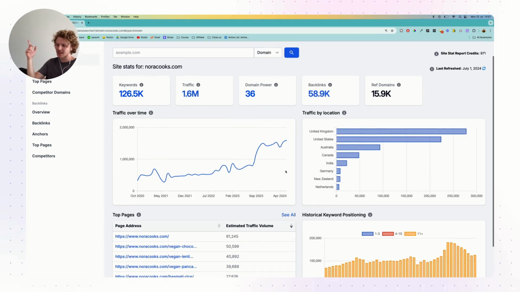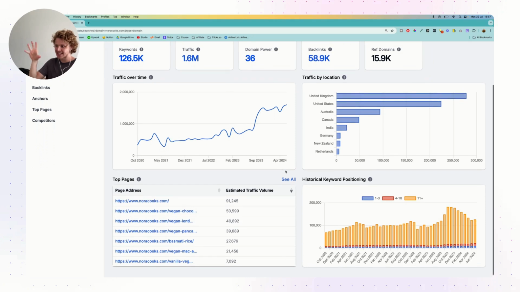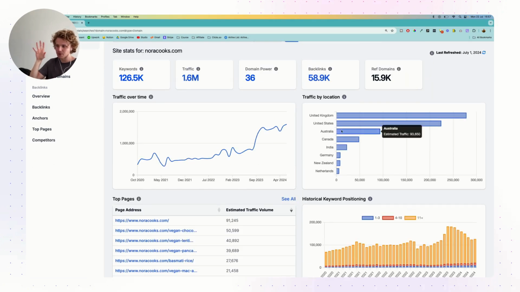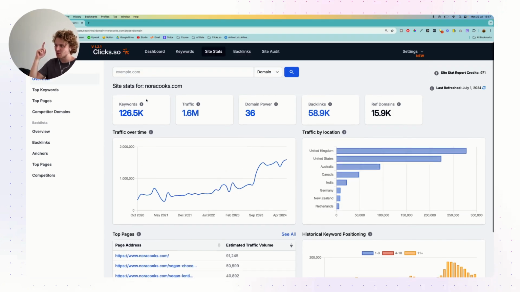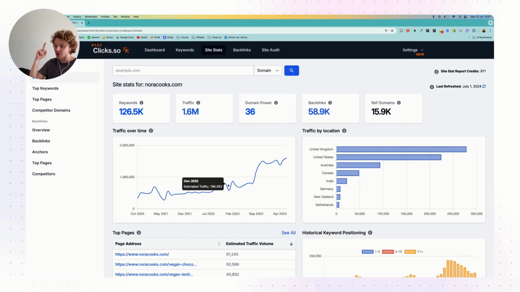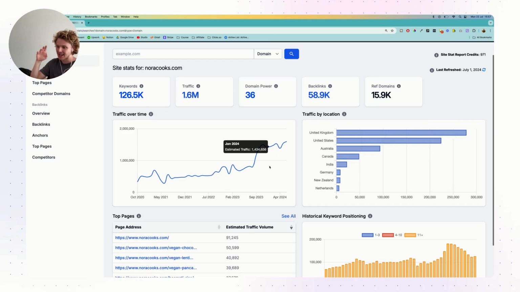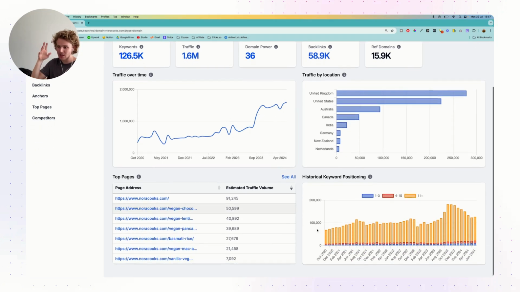So the best thing is that we have an overview of exactly what's working out for them. So we see all the different locations that they're targeting, how much traffic they're getting for each, their top pages. We're also going to take a look at their keywords here, their traffic over time. So this is a website that's growing. So we definitely want to take a look at exactly what they're doing, see what they're doing that is doing so well. And also the historical keyword positioning, because this is going to give us a really good indication of whether this is an SEO strategy that is working as well, right?